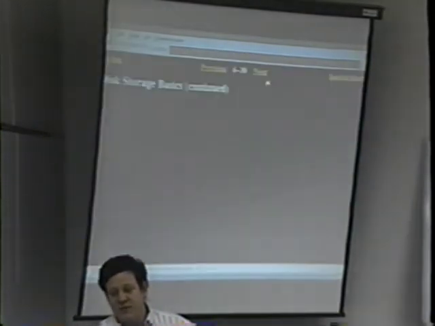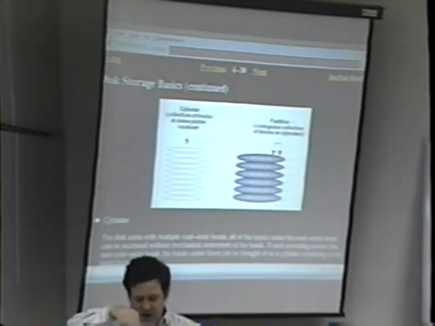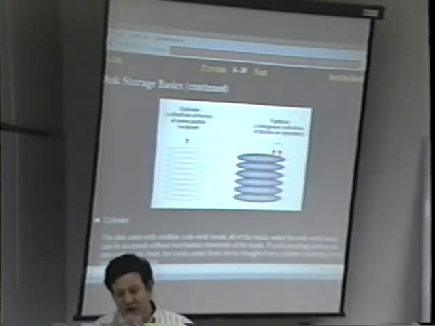And that is tuning information that I want to take advantage of. Now a cylinder is all the tracks at the same platter location. It's a slice through the tracks going down. Looks like a cylinder.